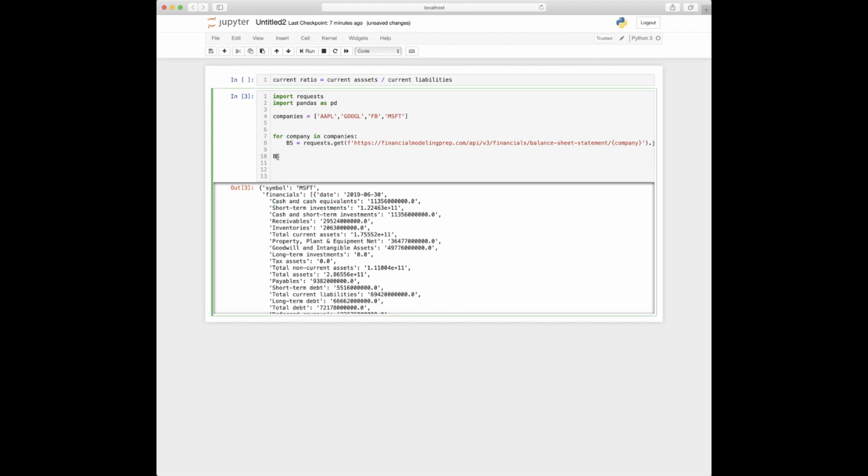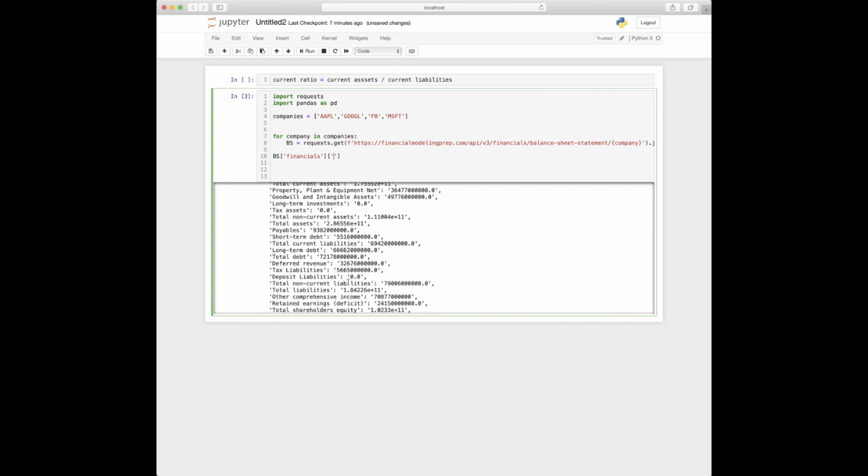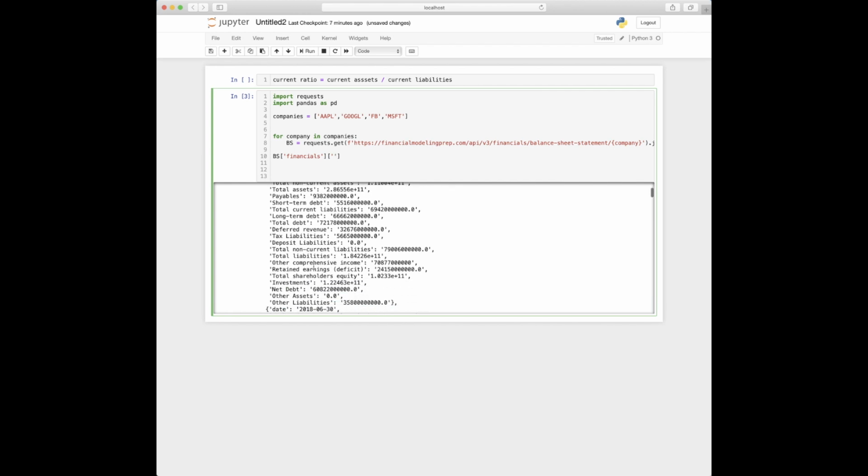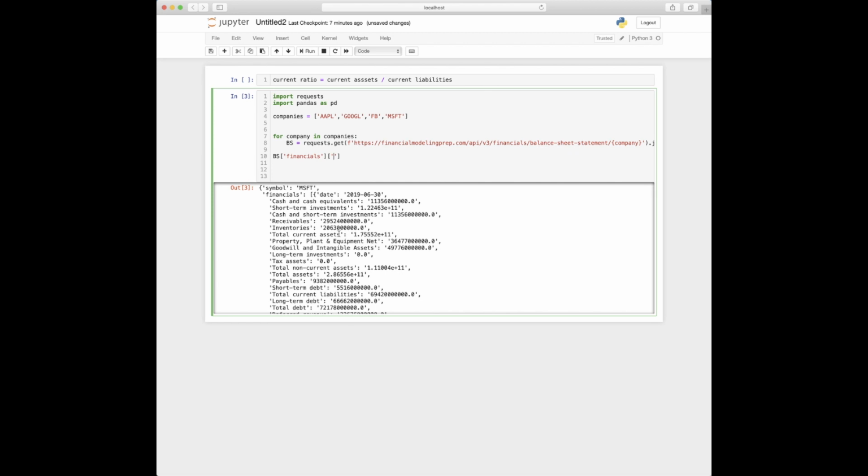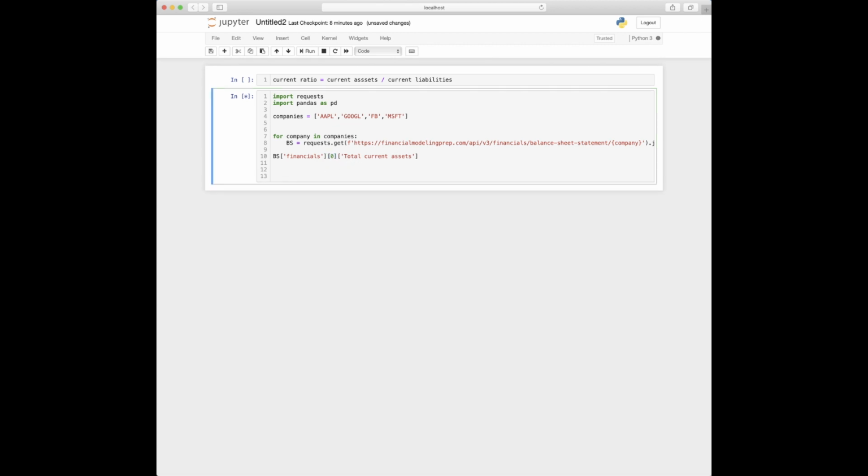So now within balance sheet, we can easily do financials in order to parse the dictionary, and then let's say that we want to get the current assets. Let's see what is the key here. Current assets, here it is, total current assets. We can paste it here, and then we also need to pass the position of the index, so it will be the first element in the list. That's why we index 0, and this will give us the value of the total current assets.